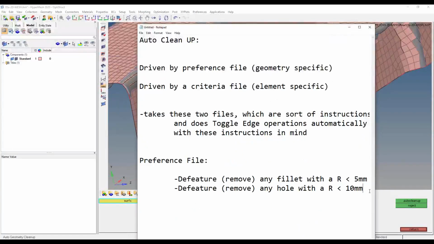So you can get very technical, and I've seen some of my automotive customers do this quite a bit, where OEM companies will have a big master preference file where they'll say, hey, anytime we find a fillet between 0 and 5 millimeters, get rid of it. 5 to 10 millimeters, ensure exactly 3 elements in the radial direction. 10 to 15, ensure exactly 5 elements in the radial direction. Like they are pre-meshing their parts essentially using these preference files.